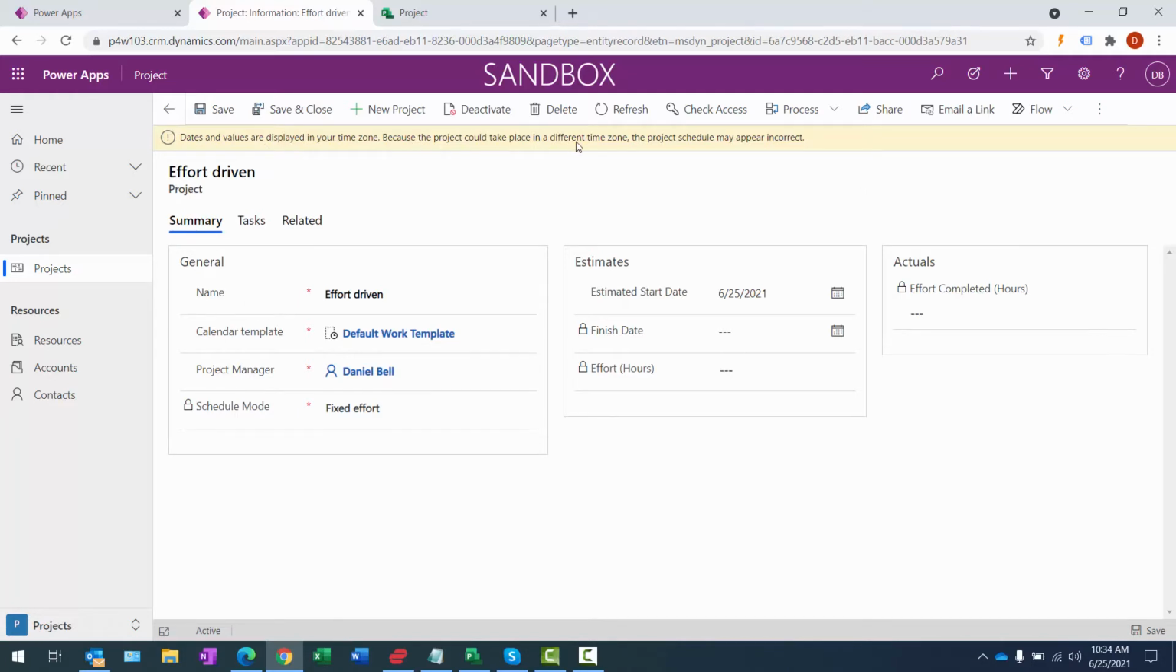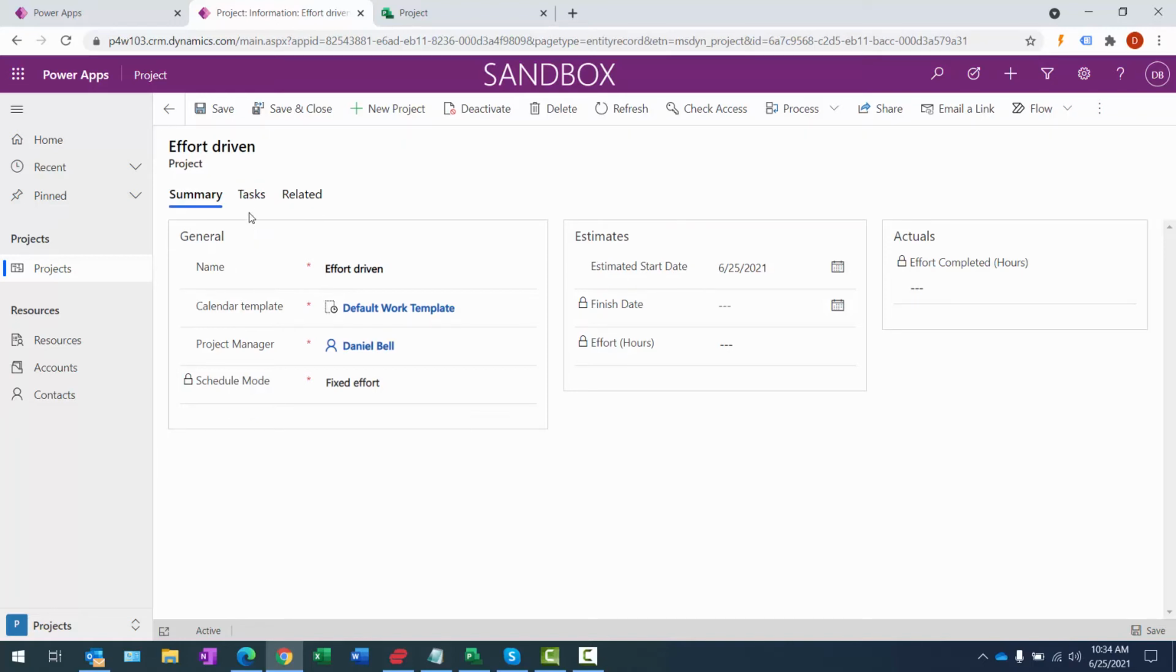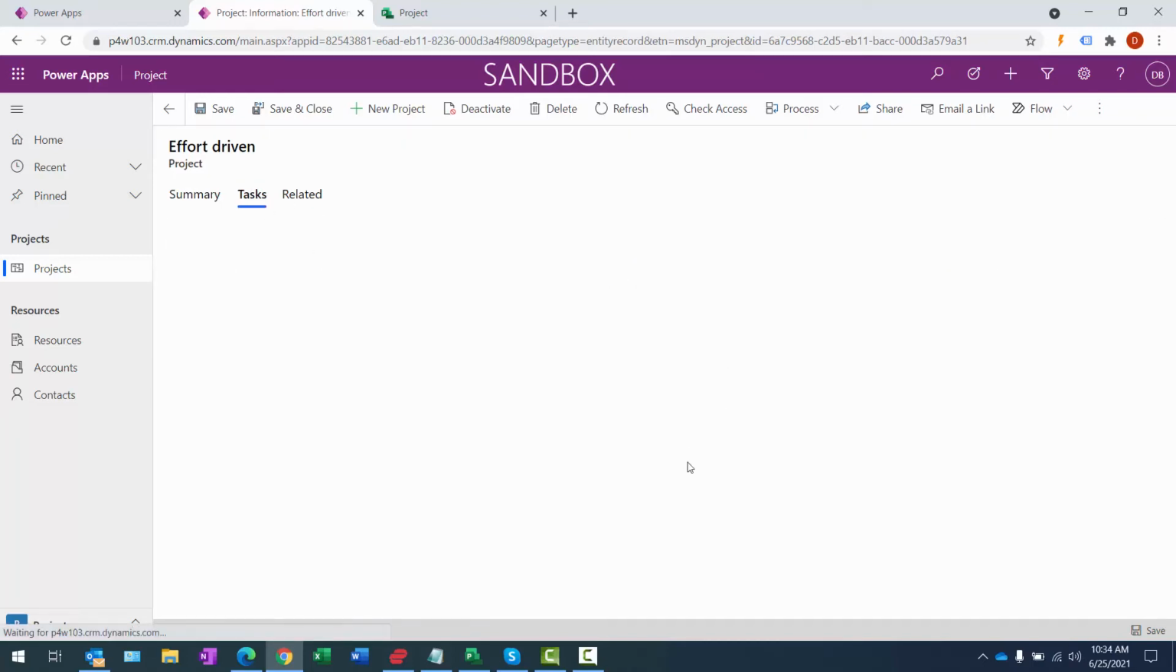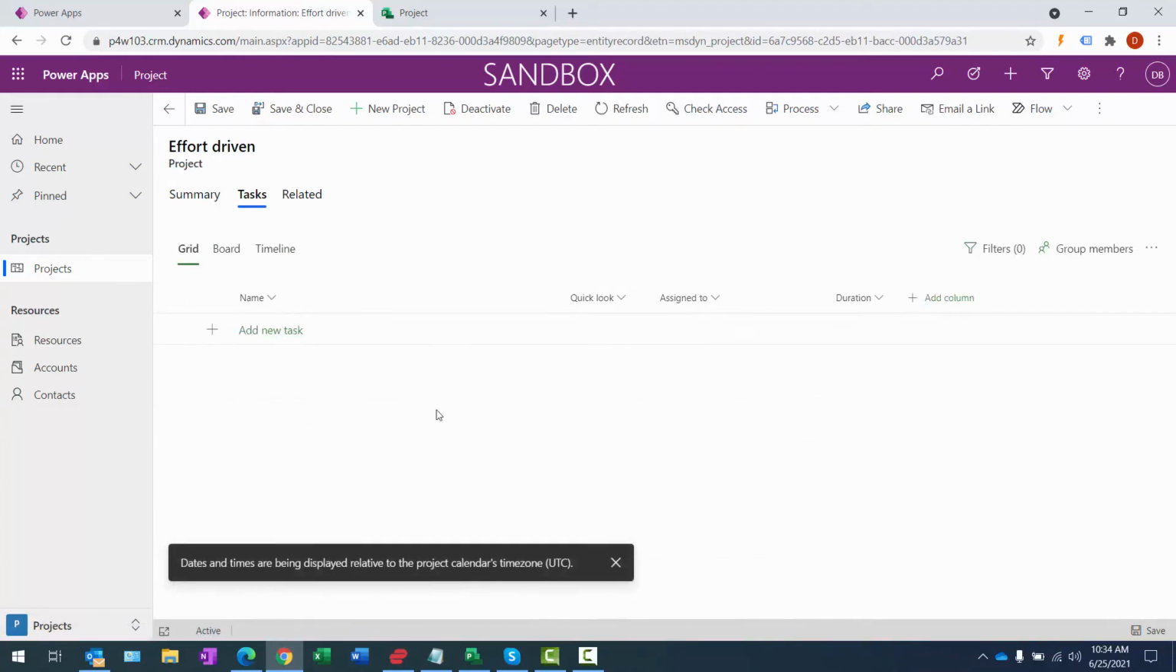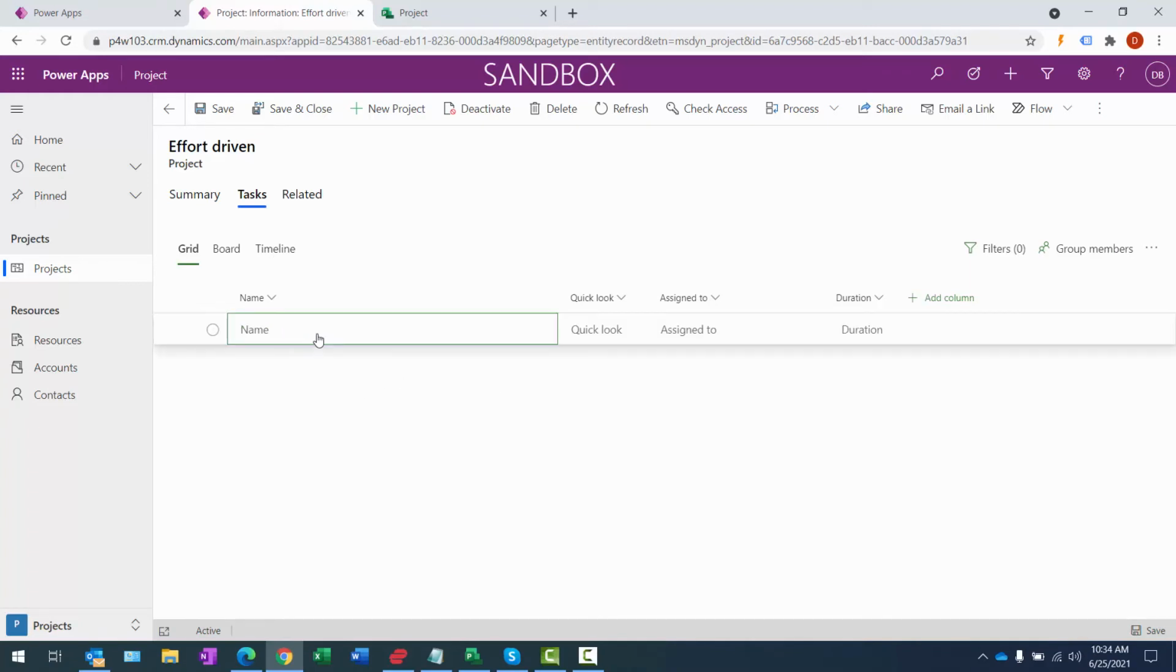Here's that little note just saying, hey, values are displayed in your time zone, right? So, again, related to what we were talking about just a minute ago. I'm going to click on tasks here. And this will take me into the area where I can work on and create tasks within the system, okay? My first task is going to be effort task 100.